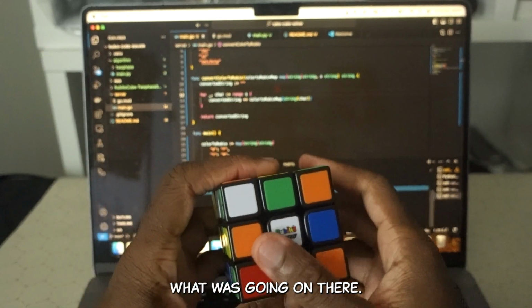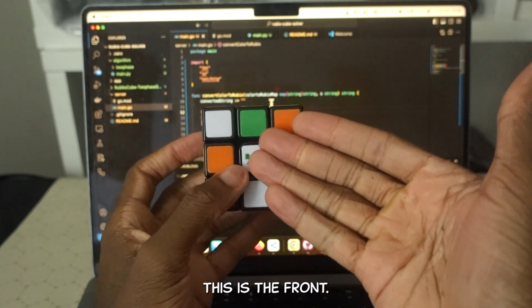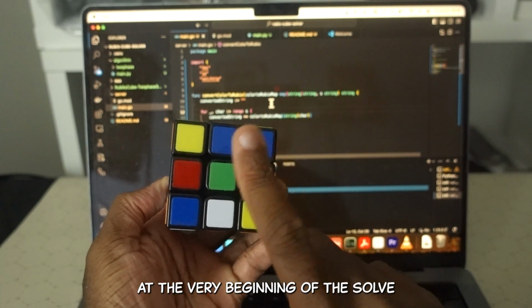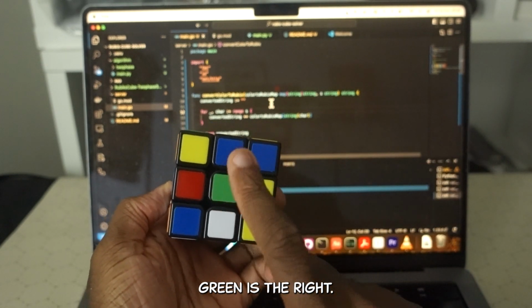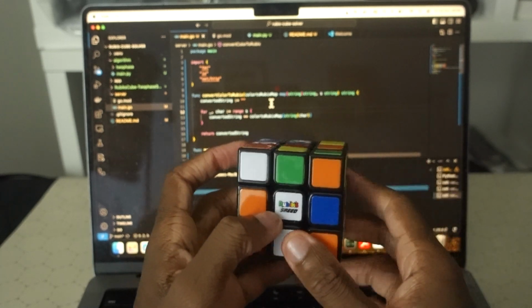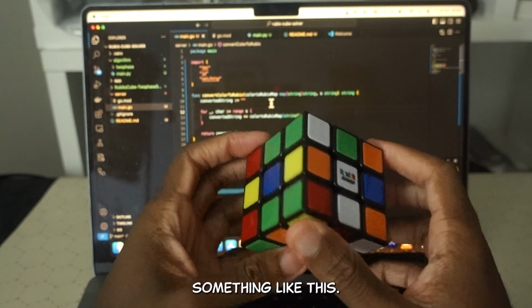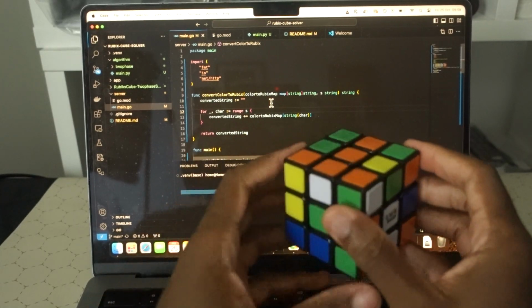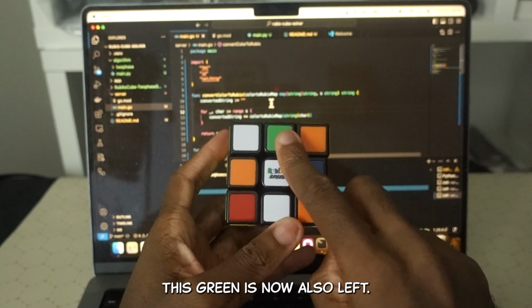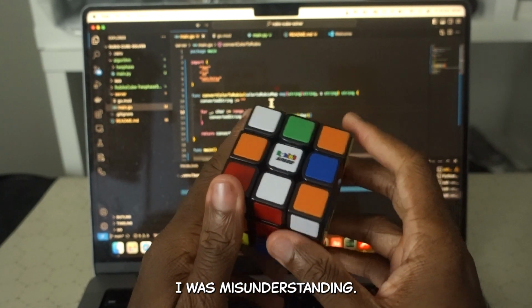So I think I understand what was going on here. Right now, I can say this is the front, so white is the front color. Right now, at the very beginning of the solve, green is the right, so green is the right color. So this would now be an R, basically. Whereas if I do something like this, whoop, green is now left, which means that this green is now also left. So that's what I was misunderstanding.